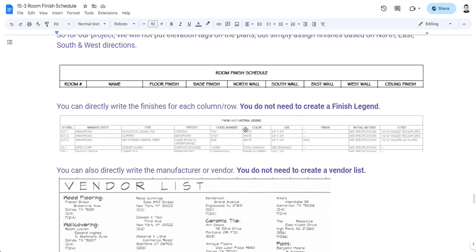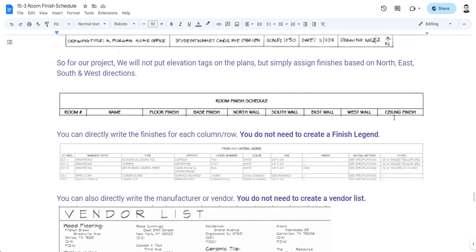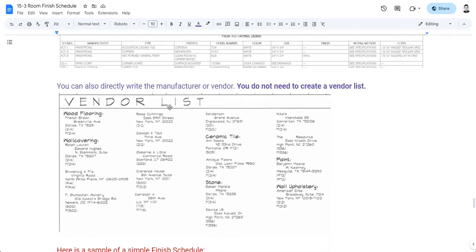We will directly put on the ceiling that this is an Armstrong acoustic tile, Cortega pattern, model 704, color white, 24 by 24. So we're just going to make a bigger box here, and we're going to put all this information here. All right. We are not going to create a vendors list, okay? But for big projects and for public projects, they do put the vendor there and their equivalent, okay?